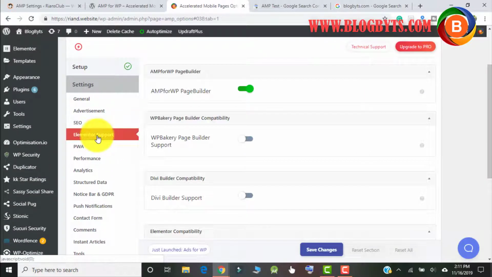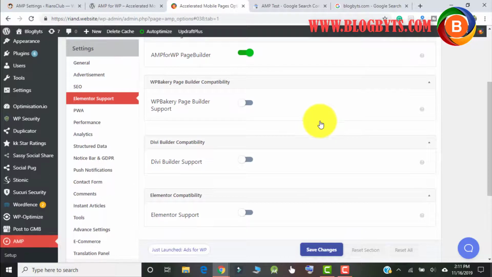If you're using the Elementor plugin, then you can go to the Elementor option and click yes, but it won't work unless you buy a separate plugin for Elementor support, which costs about, I believe, $30 to $40.